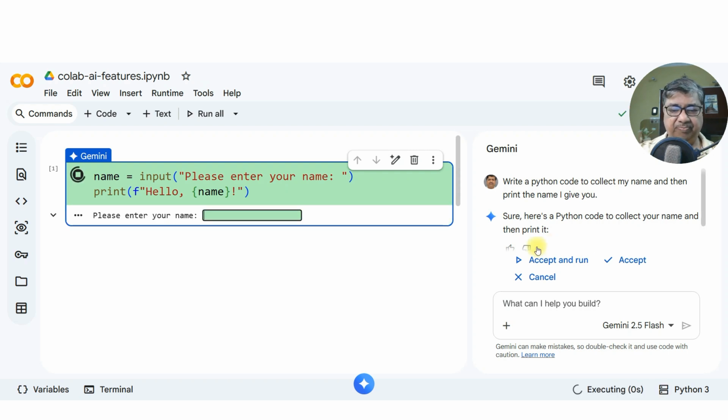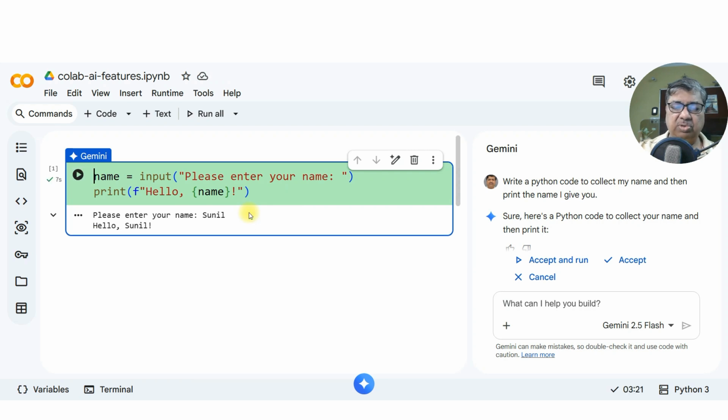I'll explain that. So enter your name. Let me enter my name, Sunil, and then press enter. So hello Sunil has come because this variable prints after this hello string. This name becomes a part of this string. Now actually this is still a little advanced code because this f string is being used.